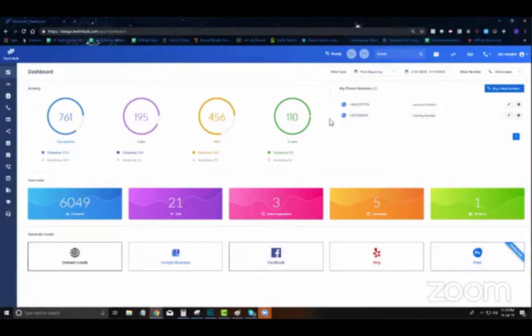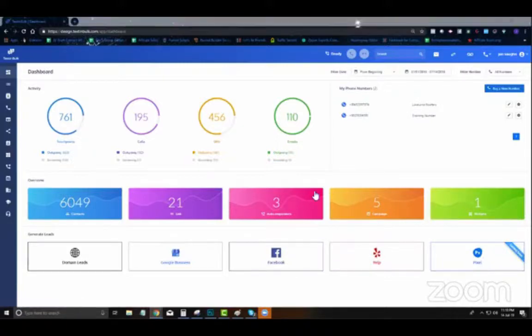So now you've seen inside the dashboard, you can also see how many contacts you have, how many lists, how many autoresponders, how many campaigns you have set up, and how many widgets you have set up. And again, I'm going to go over all of this in a little bit more detail in just a little bit.